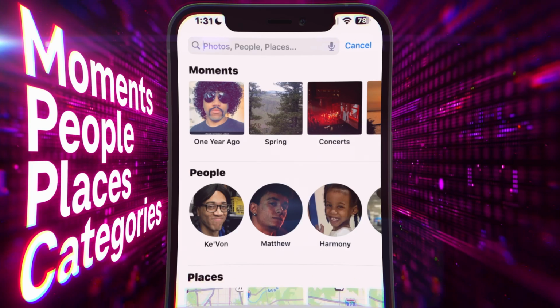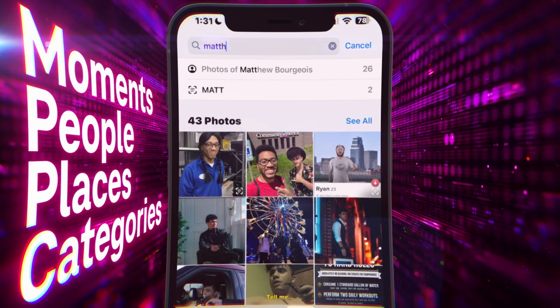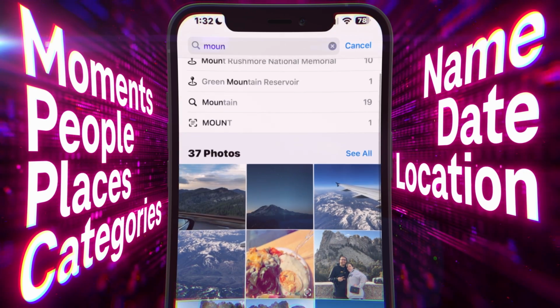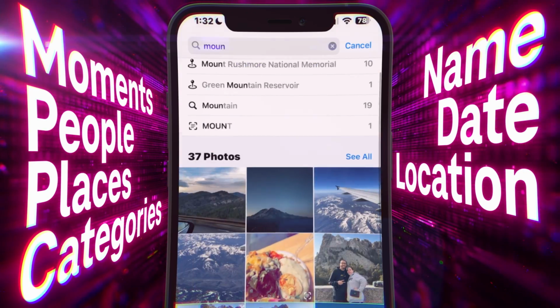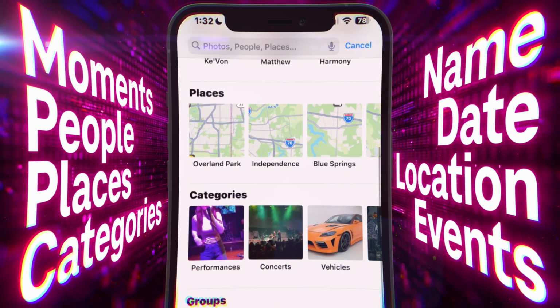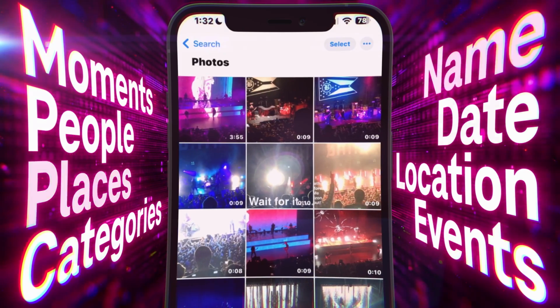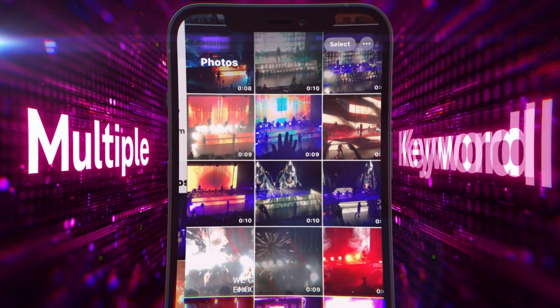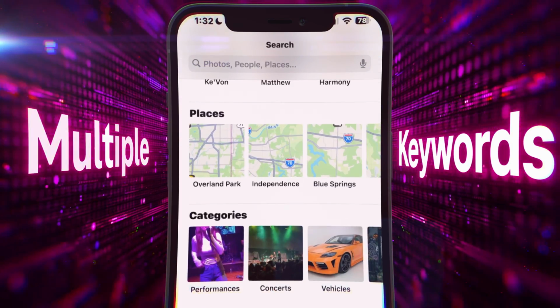You can type a keyword in the search field up top, something like a person's name or a date or a location to help you narrow down what photos contain and what you're looking for. You can even type an event like a concert. If you don't find what you're looking for at first, feel free to type out a couple or multiple keywords until you locate what you're searching for.